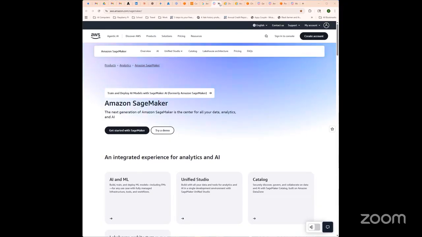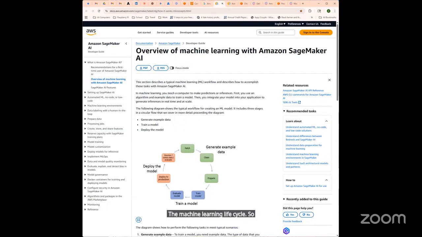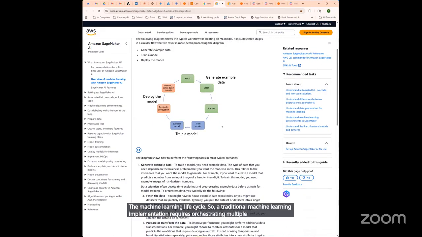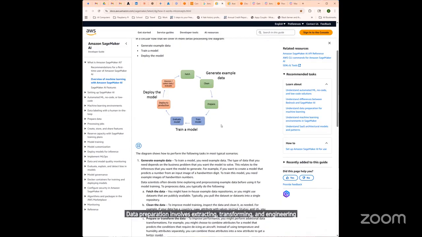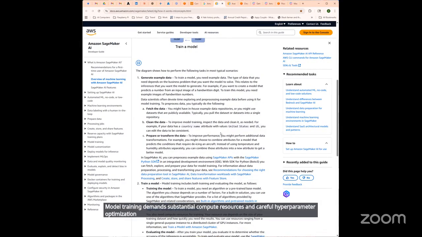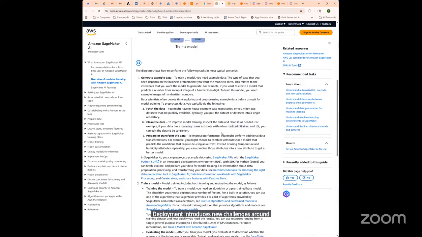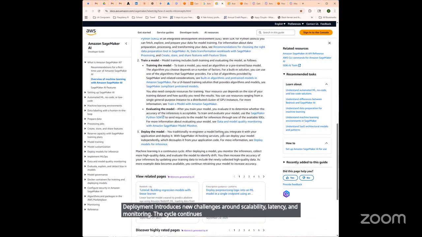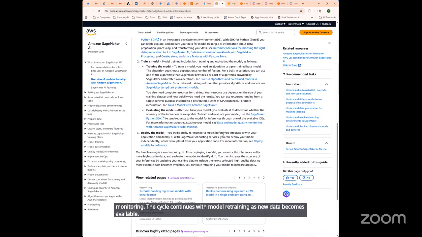The machine learning lifecycle. So, a traditional machine learning implementation requires orchestrating multiple complex processes. Data preparation involves extracting, transforming, and engineering features from raw data sets. Model training demands substantial compute resources and careful hyperparameter optimization. Evaluation requires rigorous testing to ensure model performance meets business requirements. Deployment introduces new challenges around scalability, latency, and monitoring. The cycle continues with model retraining as new data becomes available and business requirements evolve.